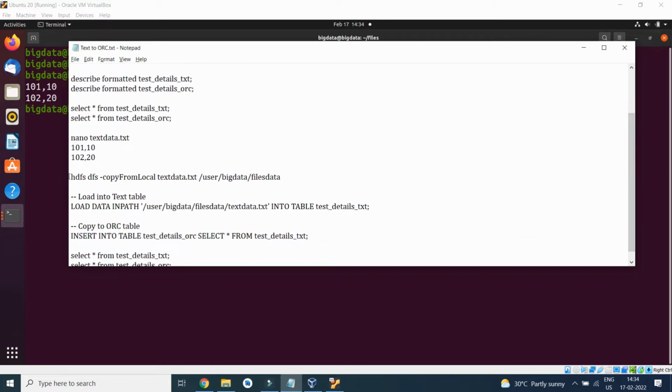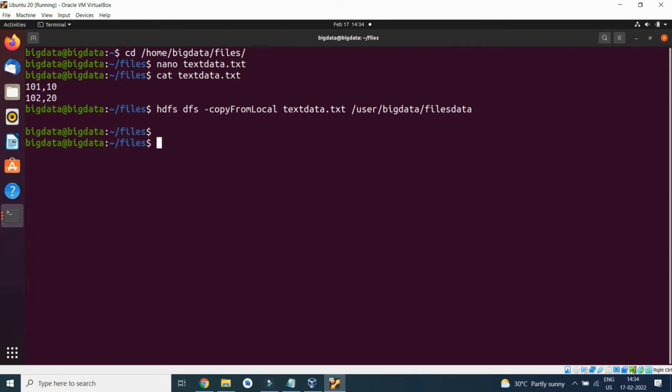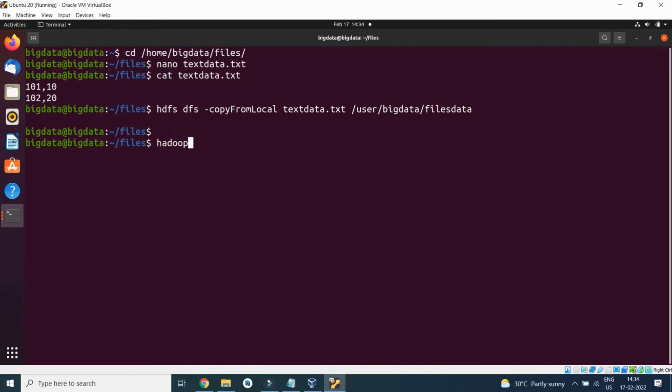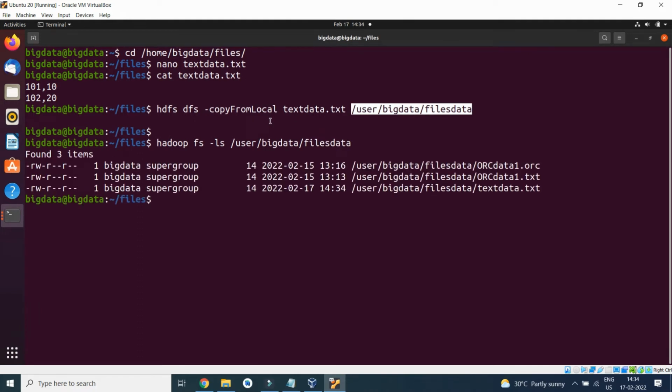So now copy the data to the Hadoop environment. Hadoop fs ls this location. So the text data is there.